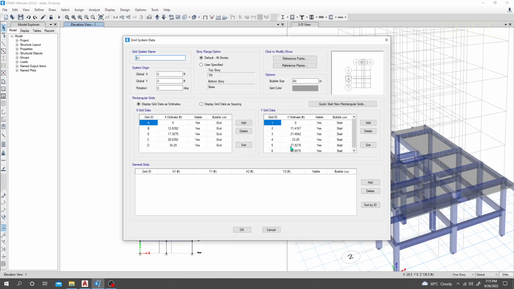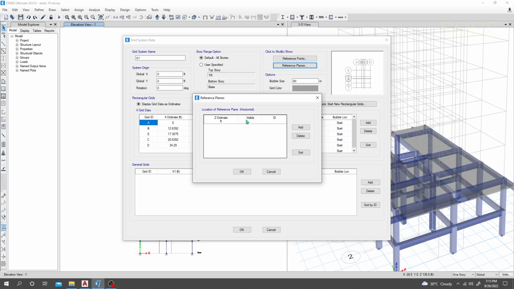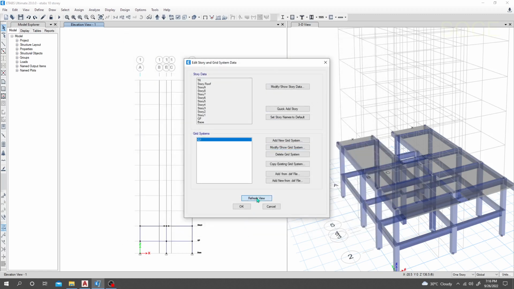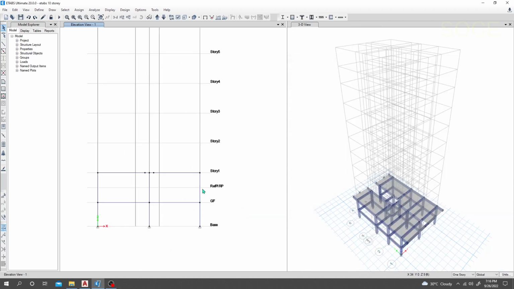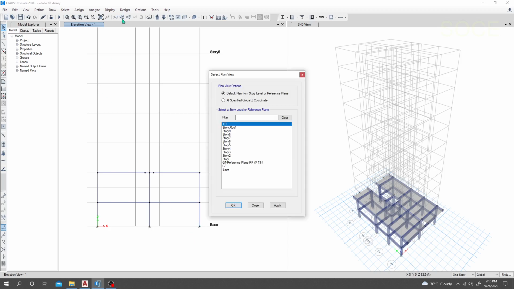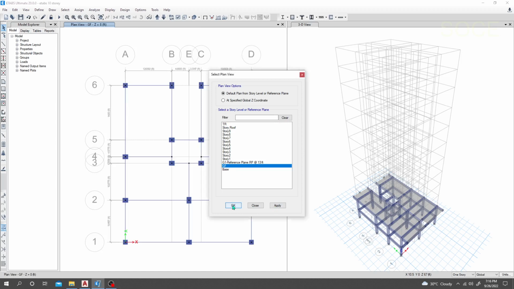I'll go here, modify, and I'll choose reference plane. I'll click reference plane, then add, give here 13 feet carefully, and give a name as per your requirement. I'm just giving reference plane. Okay, refresh windows if you need. Okay, just see now a reference plane is available. Done. Now we'll start creating our staircase. To do that, first of all I'll go here for ground floor, then apply, then okay.